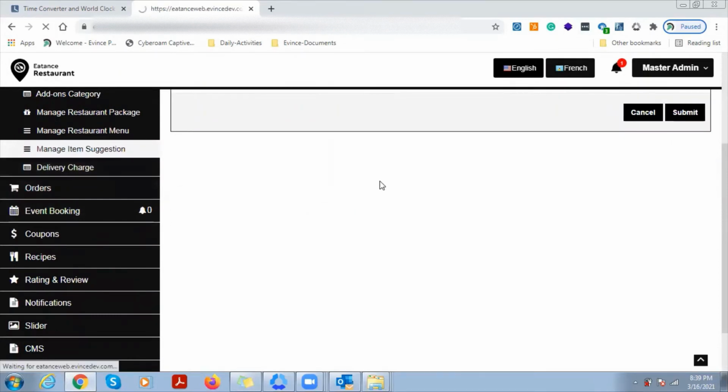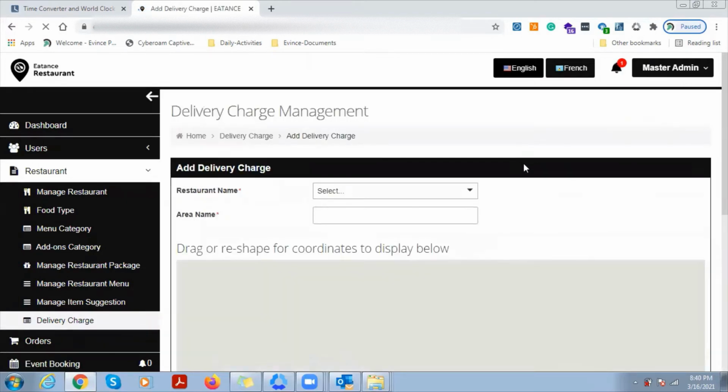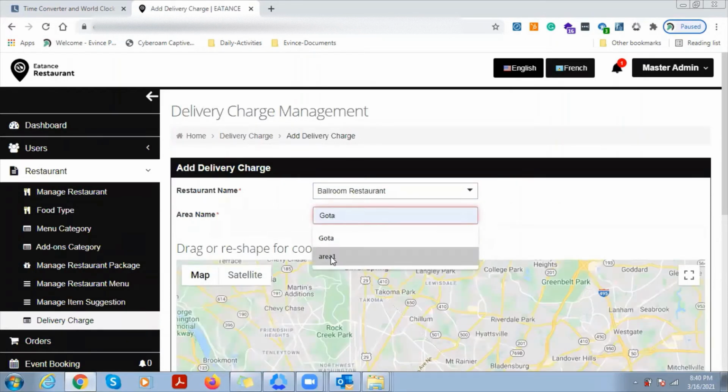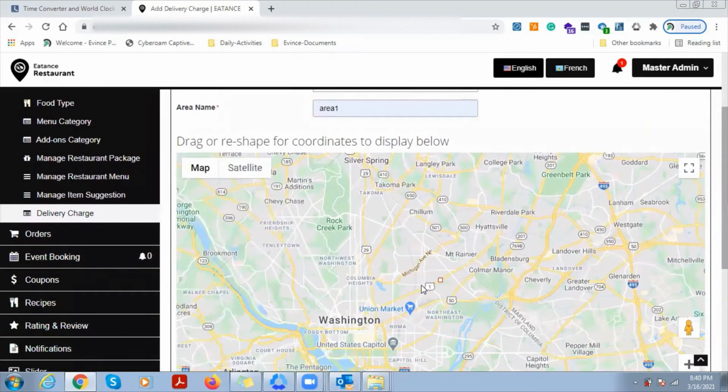Delivery charges. Delivery charges is something which we have to define as per the area type. Let's go ahead and add and define the delivery charge. For that, the foremost thing is I want to first select a restaurant, give them the area name, and then go down and see the map, find the dot.